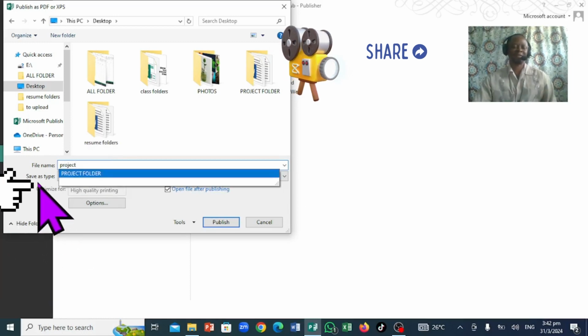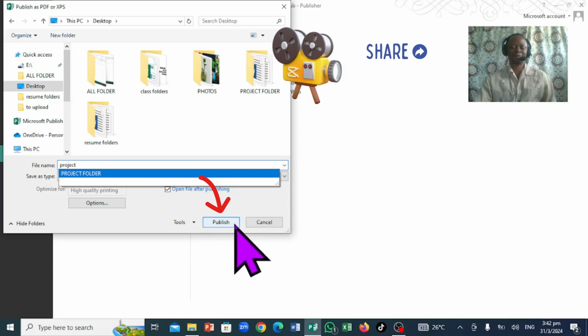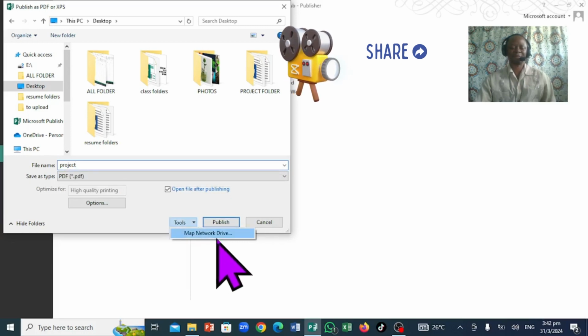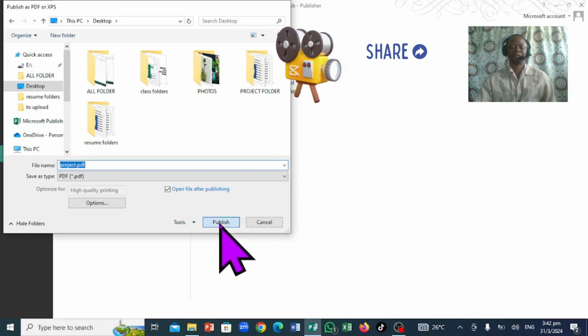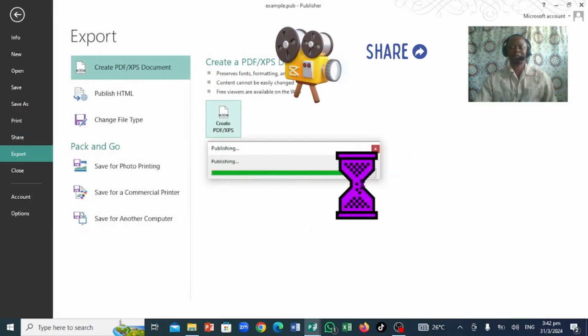If you notice right there, Save as type, definitely it's PDF. So you're going to come right down here, it's Publish. If you click right there, look up and there's a tool. If you notice right here, it shows different networks and all of that. So I want to click on the word Publish. Now I'm going to click on the word Publish. If you notice it right here, you can see that it's actually publishing.